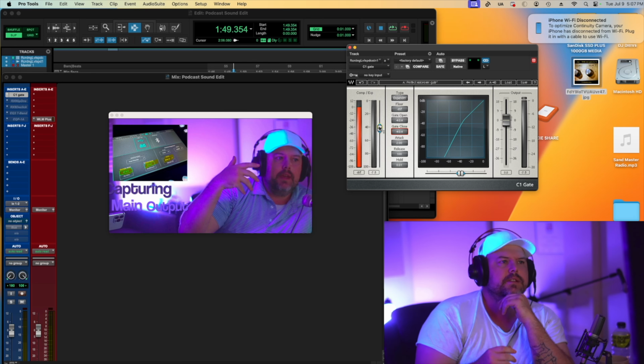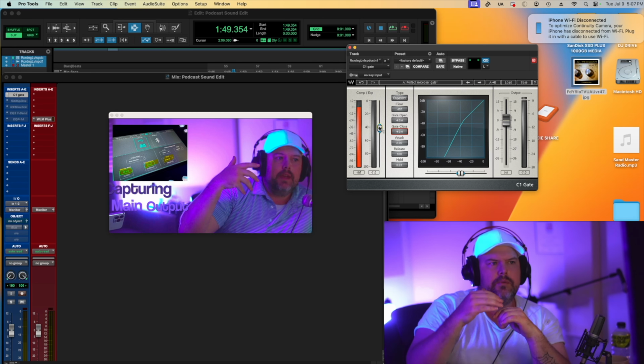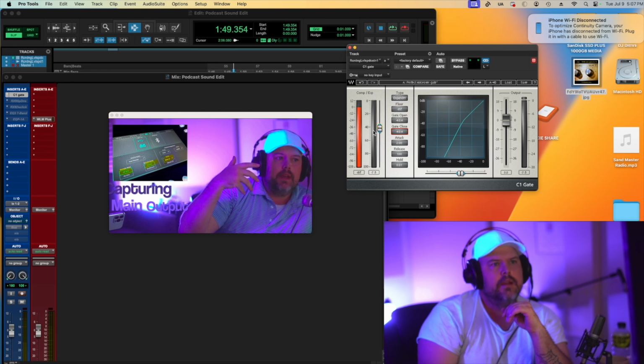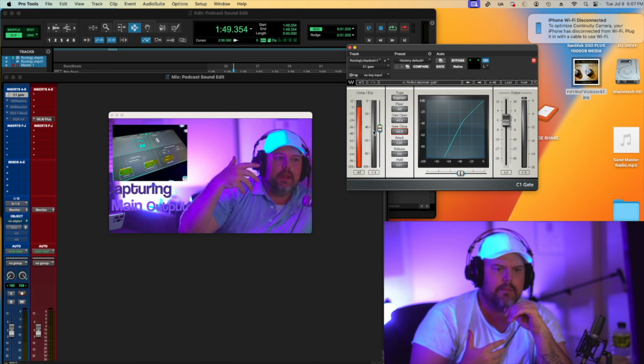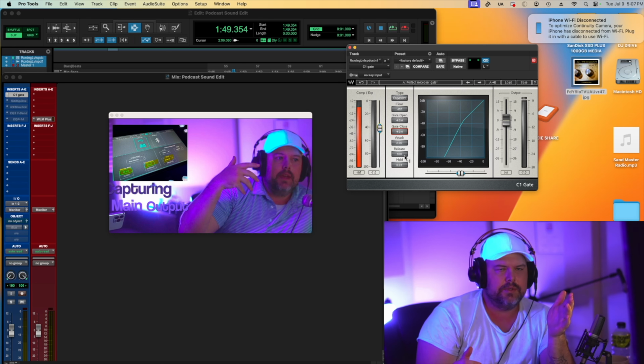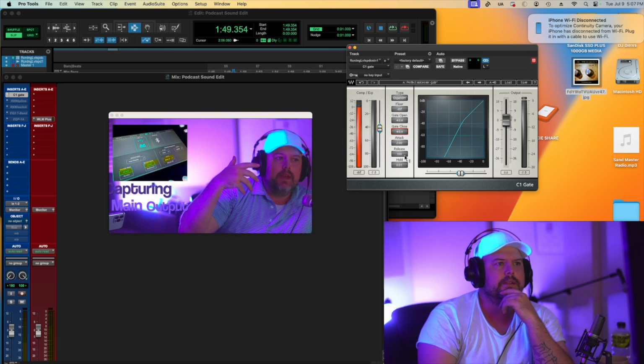But in this case, what a gate's going to do is, right when it goes under that threshold, as you can see here on screen, it stops the sound. Now it's going to hold that sound, and this one's set perfect, so you don't have to worry about that. Doing this is a great way to get rid of noise, but you're still going to hear the noise when the recording's going.